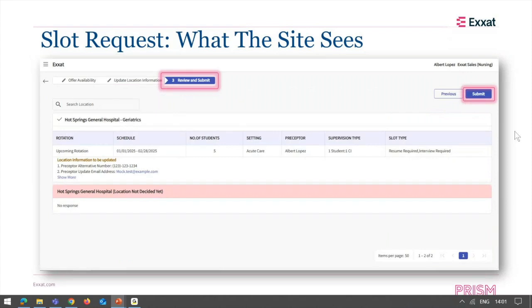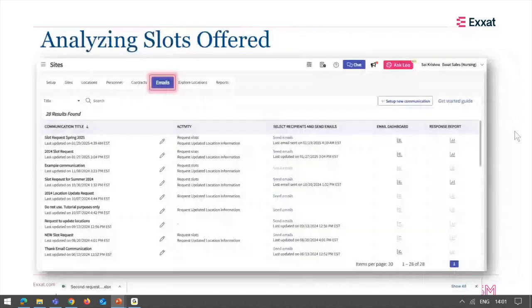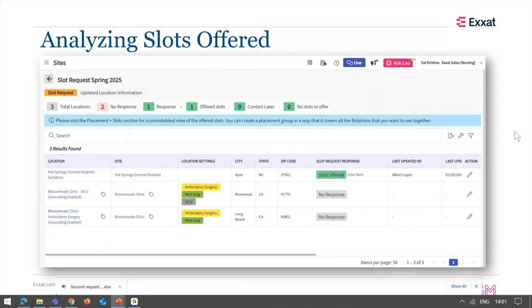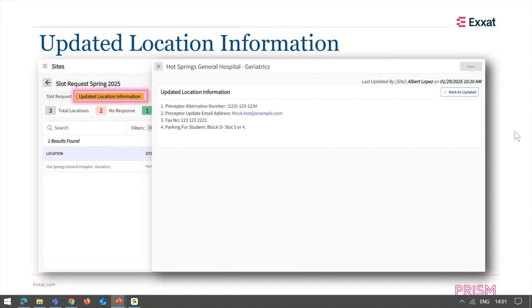And the final step is to review, and once it is reviewed, you will be able to see that the slot information has been provided. And if you need to see the responses, you will just need to click on the responses graph, and you will be able to see how many slots were provided and how many location updated information. For example, for the first location, if the slots were offered, you will be able to see the details, and if any updated information is required, you will be able to click on view details and see what was the feedback provided by that clinician, so that based on that you will be able to update the location information.